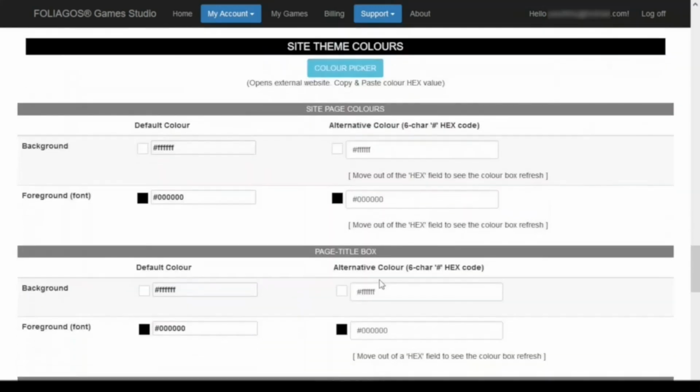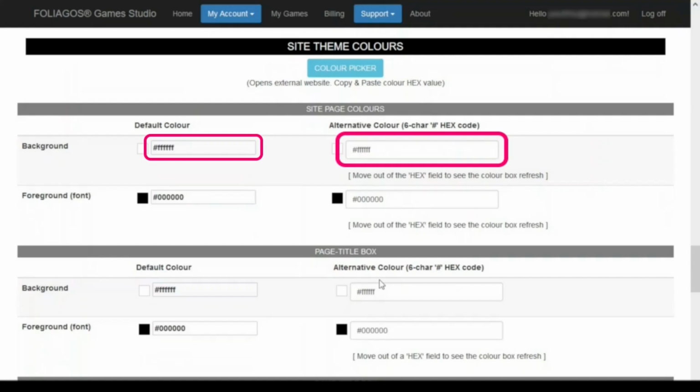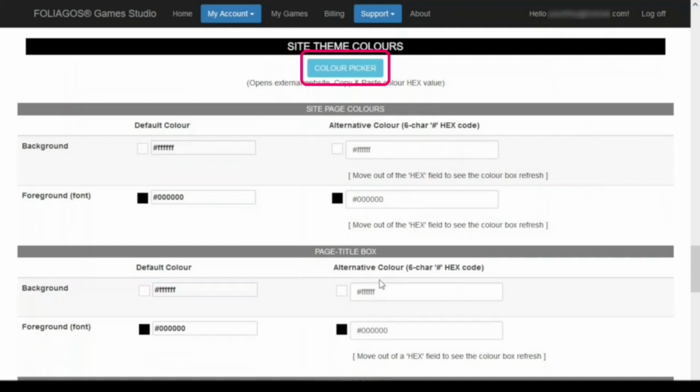The last section, Site Theme Colors, is again broken into subsections. One section for each customizable element of the site. You express a color's RGB mix using the standard 6-string hex code. To help you select the correct hex code, we have provided a link to an online color picker tool. Using the tool, identify the color you want to use, then copy and paste its hex code into a subsection's alternative color box.